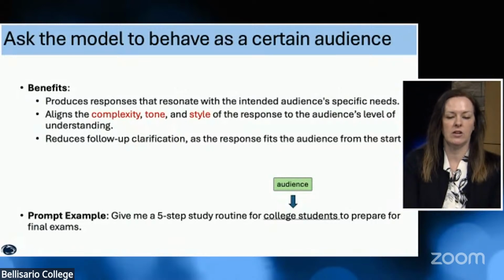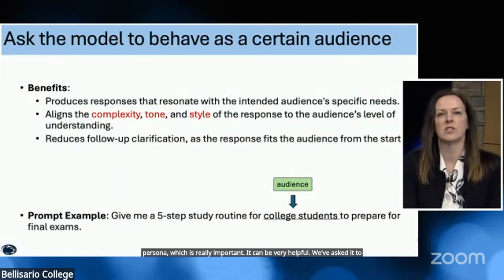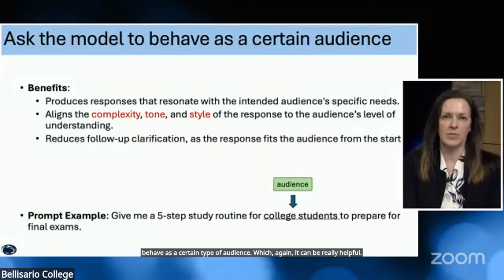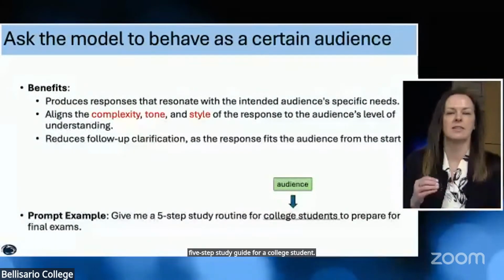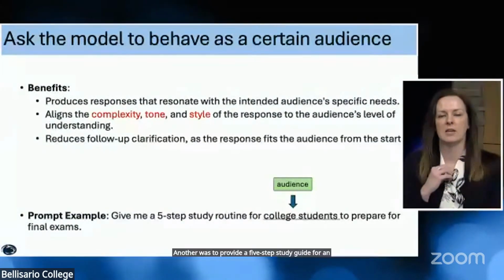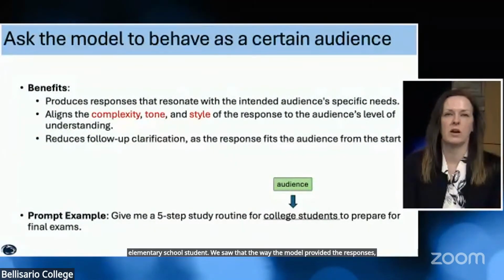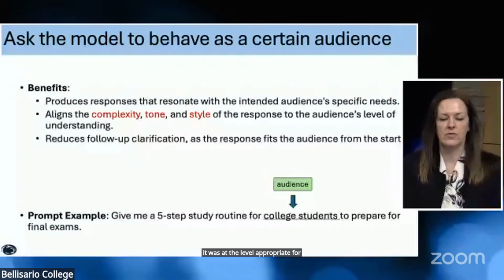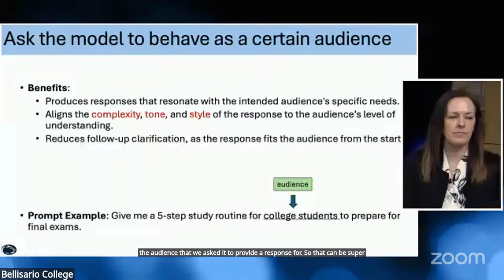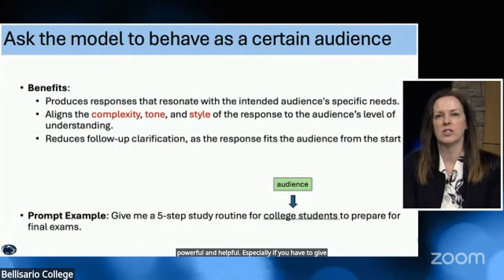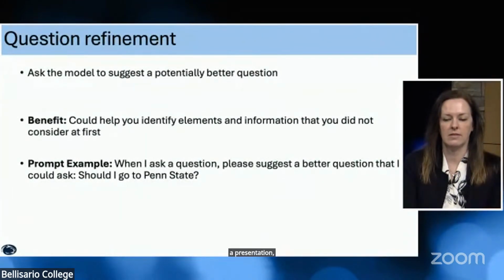And the examples I gave here were two different examples. One was to provide a 5-step study guide for a college student, and one was to provide a 5-step study guide for an elementary school student. And we saw that the model provided the responses at the level appropriate for the audience we asked it to respond for. So that can be super powerful and helpful, especially if you have to give a presentation, or if you need to write an email to an audience you're just not familiar with. It can be really helpful in guiding your responses in that vein.